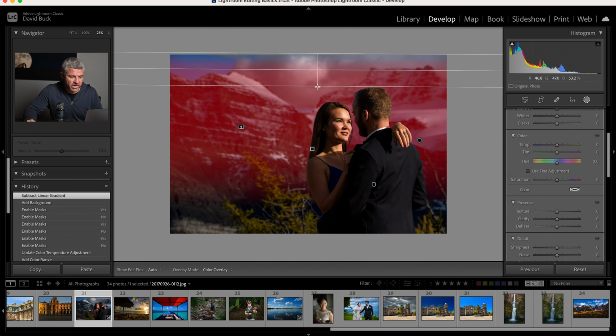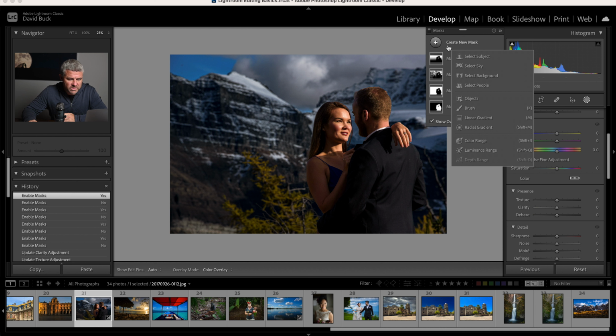Okay, we've got a couple more selections here. If I create a new mask here, I can select my subject. It could be a person, it could be a bouquet of flowers, it could be a car, it could be anything that it determines as the main subject of the picture. You can select the sky outright. So I can take this image here and say select sky, and it'll do a great job of selecting just the sky. Then I have adjustment ability over just the sky. Very cool.